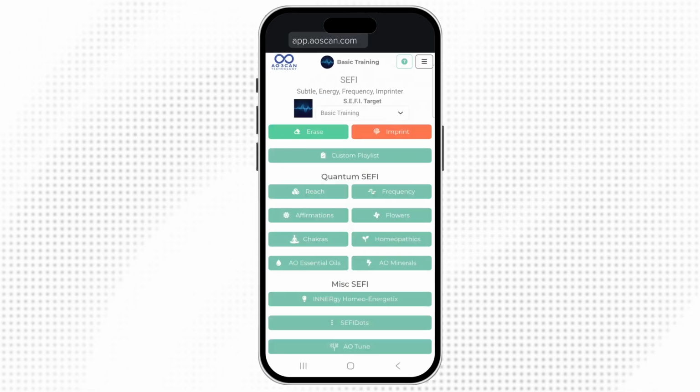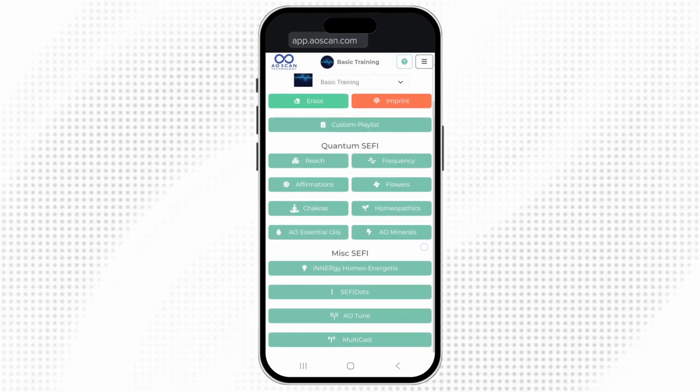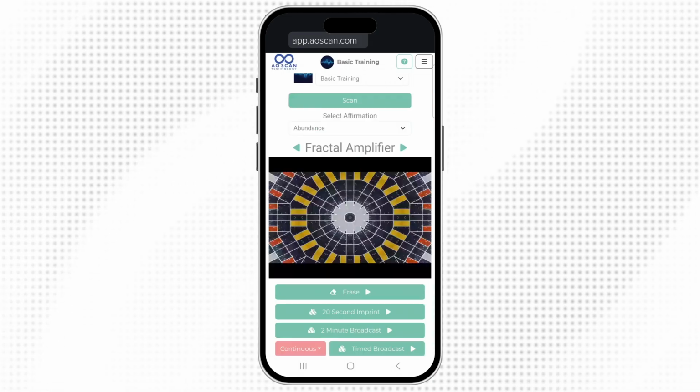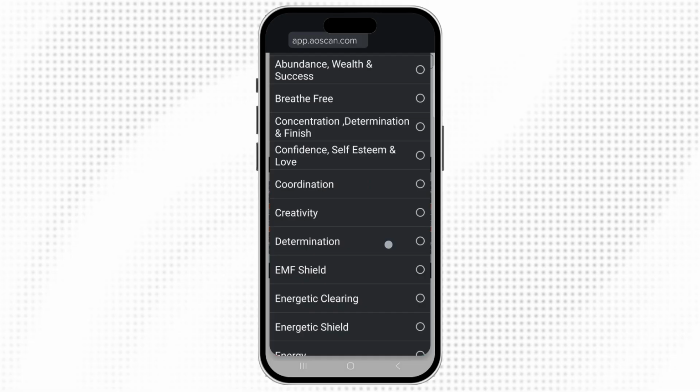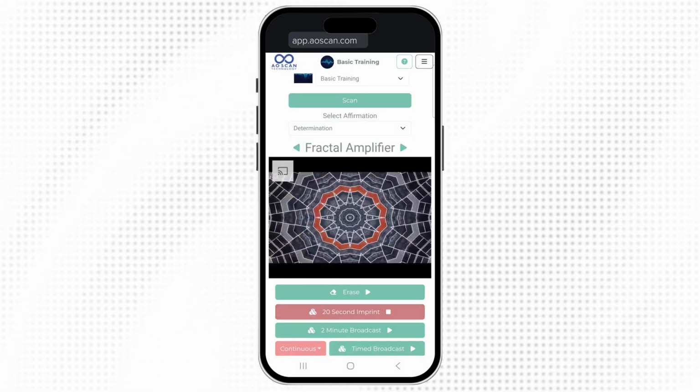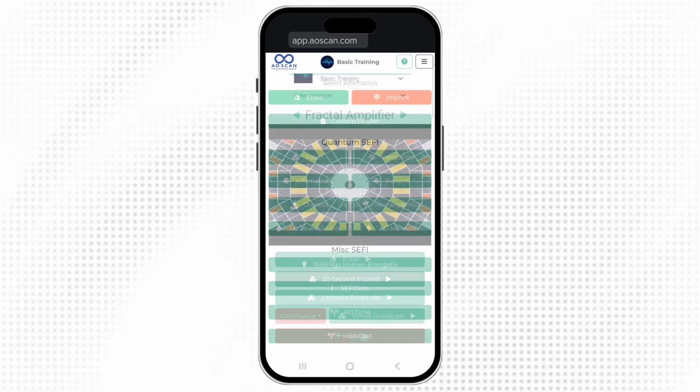Now, let's explore the Quantum SEFI section. All the features here work in a similar way. You can either scan for a frequency or select one manually. Once selected, simply imprint it into your chosen medium or broadcast it directly to the target.